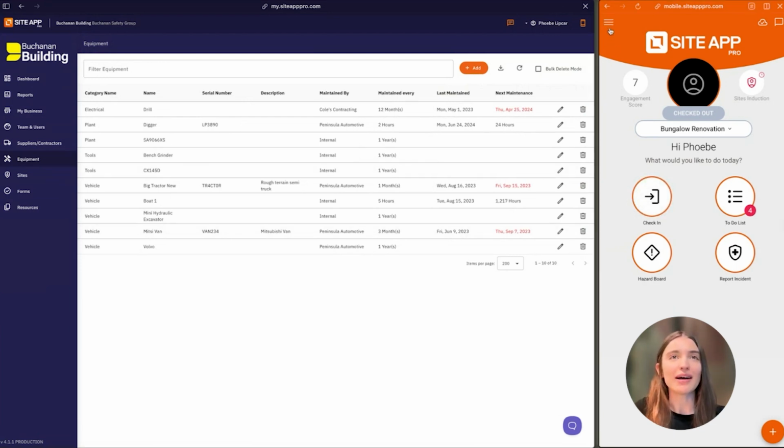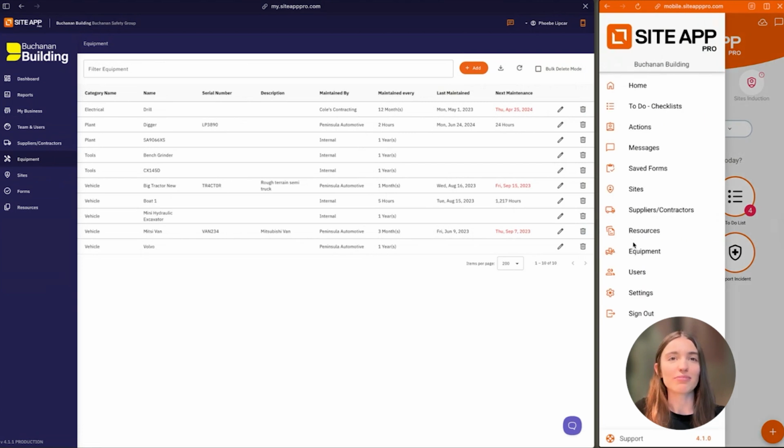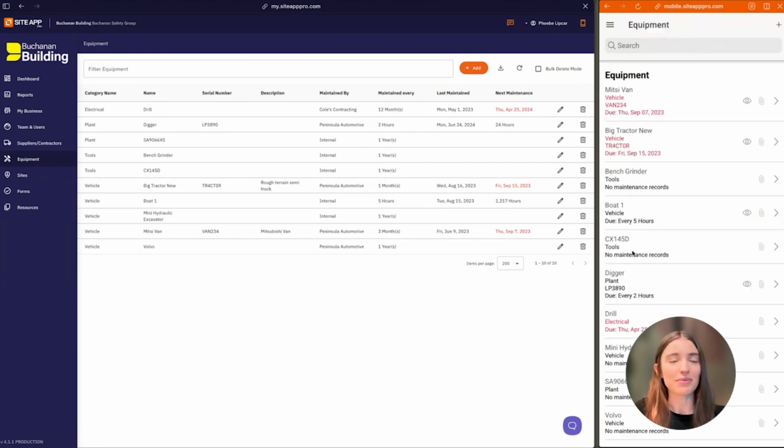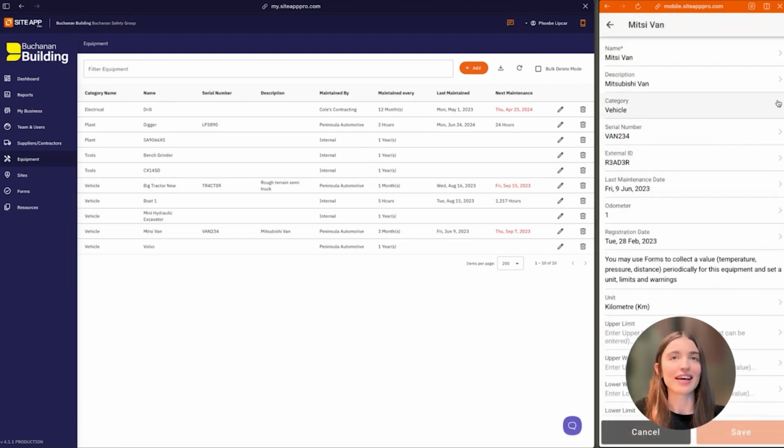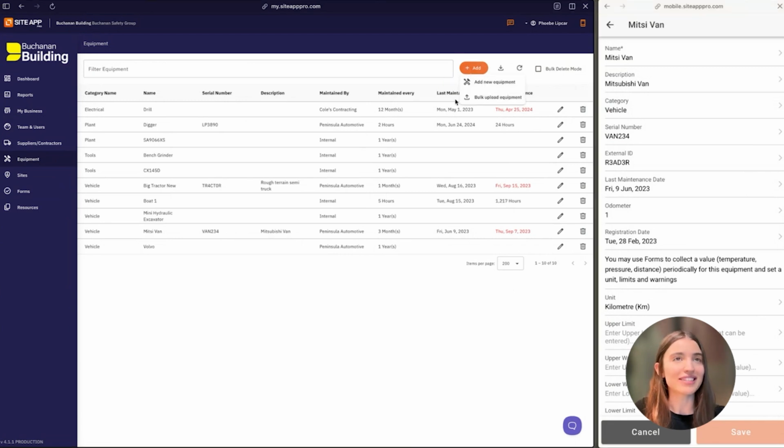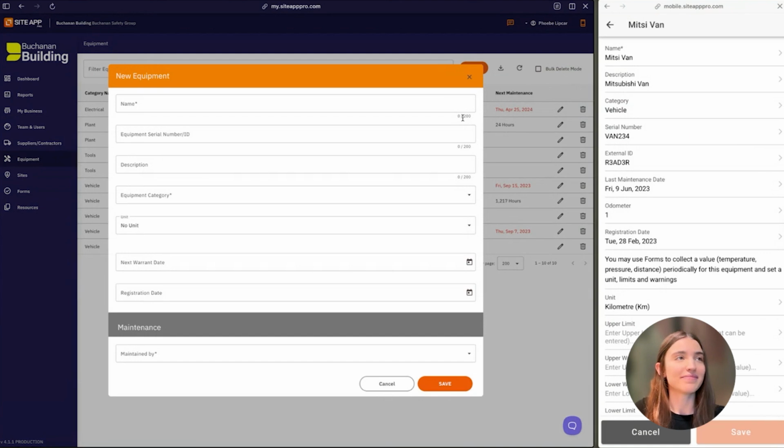In the mobile app, we can see the equipment drop-down in here. And this is where the team will be able to jump in, view those pieces of equipment, view their maintenance due dates, but also have a look at any documentation that's saved under those pieces of equipment. Again, when adding new pieces of equipment, you can select that big orange plus button, and you do have a bulk upload option as well.